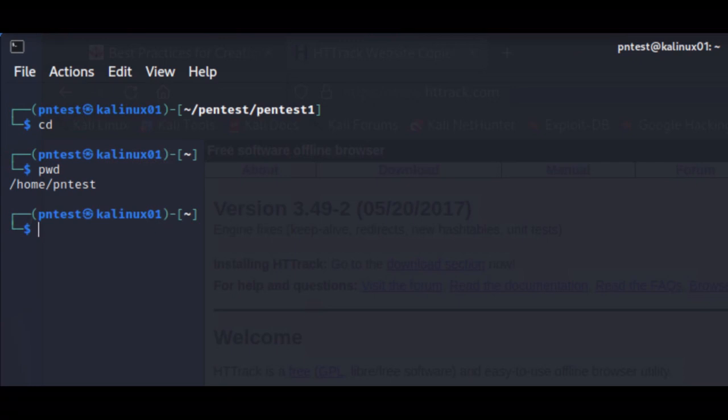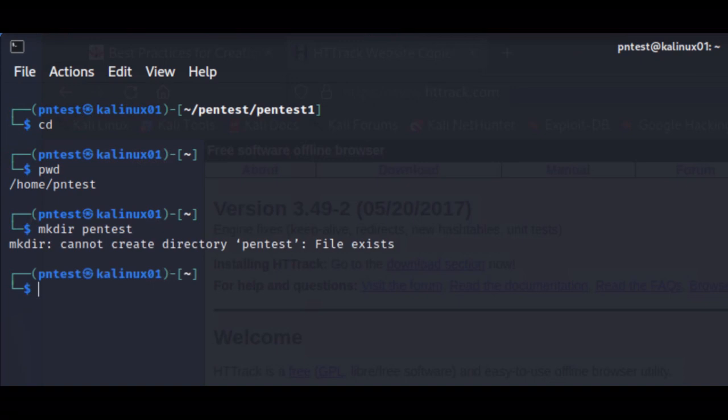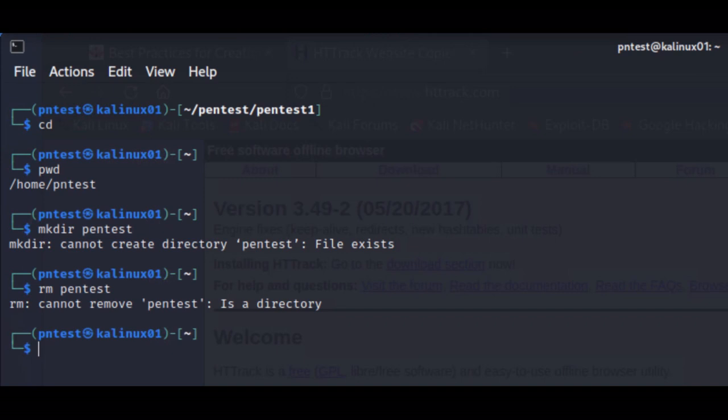So first, what we need to do is create a directory. So let me make a directory, suppose pentest directory. Okay, so once it is created, oh, it's already there. So let me just remove the directory, that pentest. Okay, it is a directory. Yeah, sorry. Here I should use remove directory.